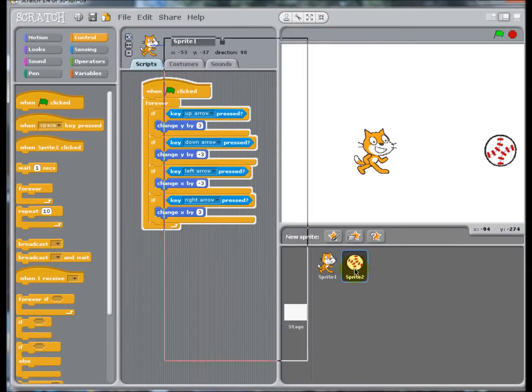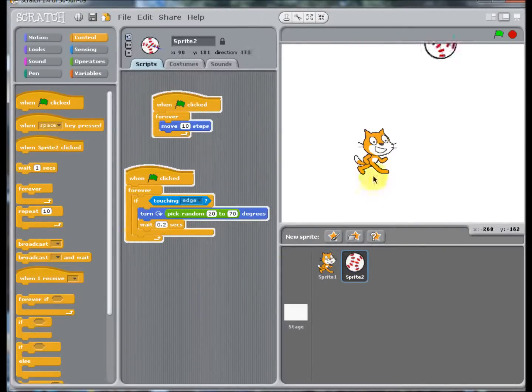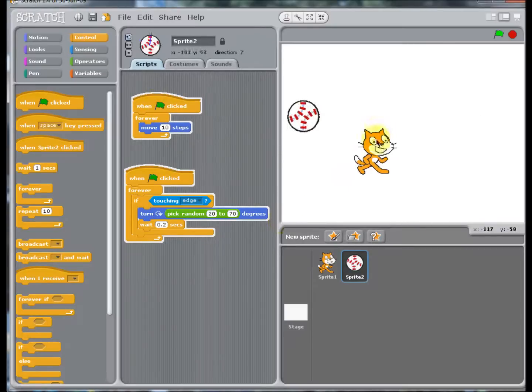The ball, the script is a little bit more complicated. I've tried to give it a random sort of movement so it's difficult for you to predict where the ball is going to be. But don't worry too much about that. The key thing I want to show you is variables.